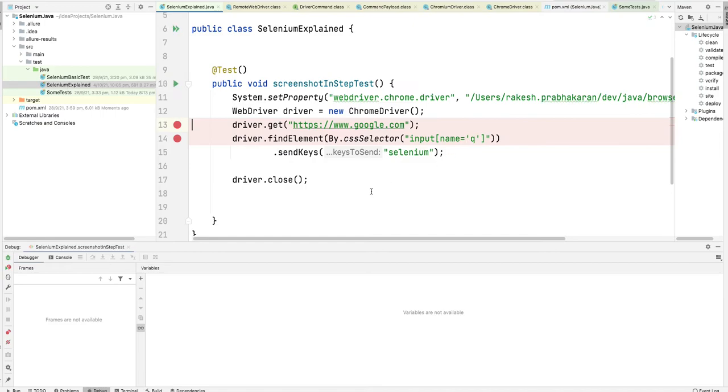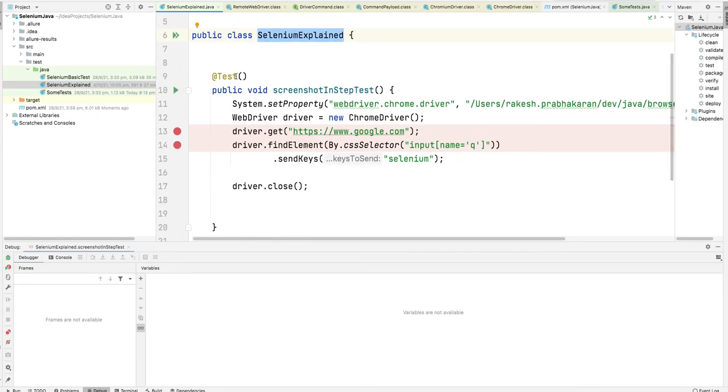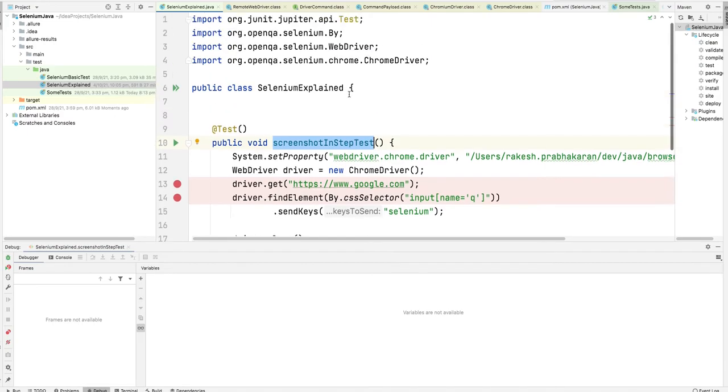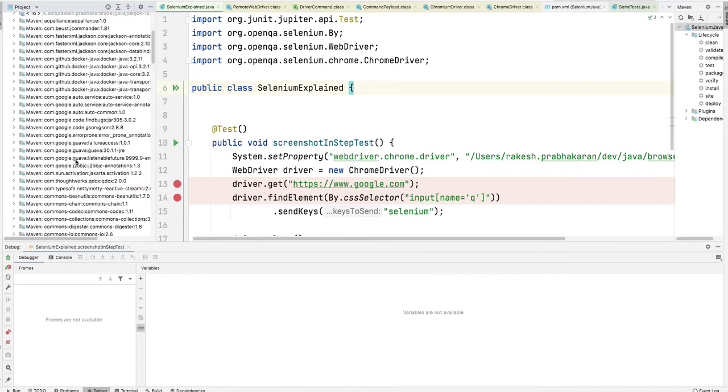I have a small program written. This is a JUnit program. All it has is a class, SeleniumExplained, with just a JUnit function that has an annotation to say that it's a JUnit test. After you get your Selenium Java library imported from the downloads or through Maven, you have to import that particular WebDriver class. And if you're using Chrome, you have to import the Chrome class from the jar that you imported. You can see all the jars from Maven.